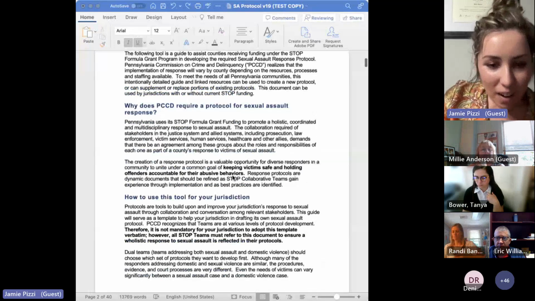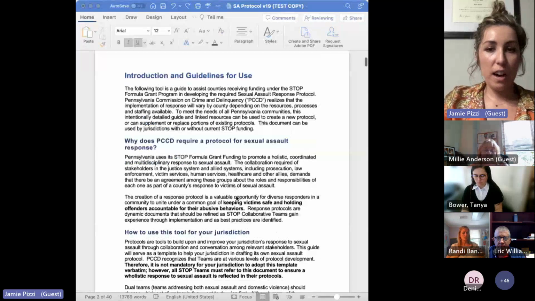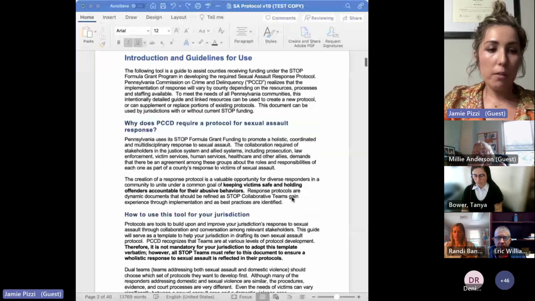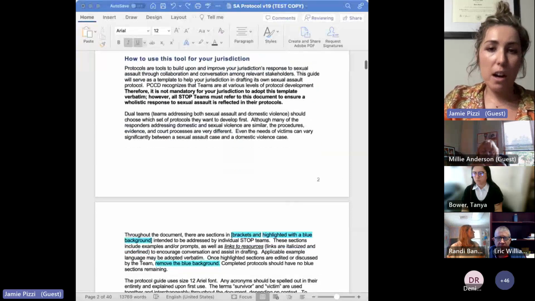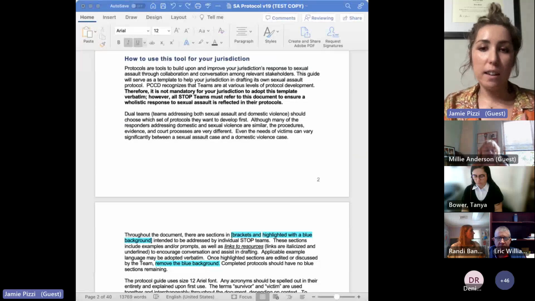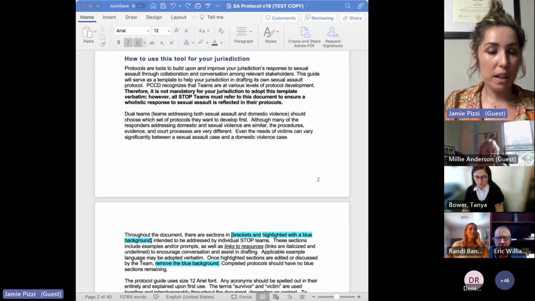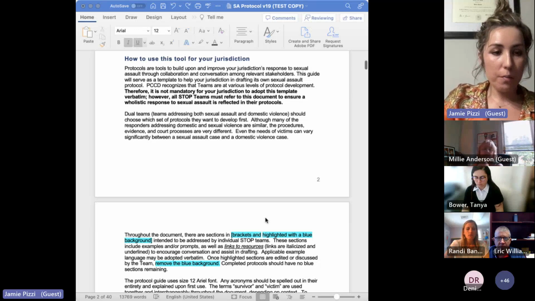Right here on page number 2, our introduction and guidelines for use. This is all your basic information about requirements and how to use the tool. Very simplified, this protocol guide acts as a plug and play template that includes all of the information required for your team to draft complete and well-researched coordinated community response protocols.